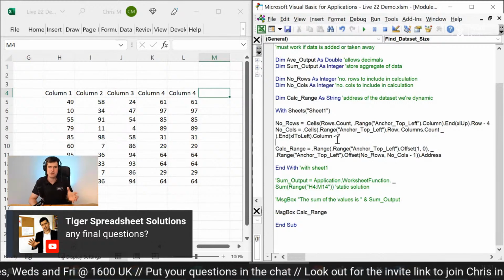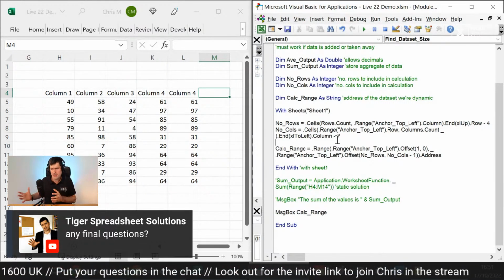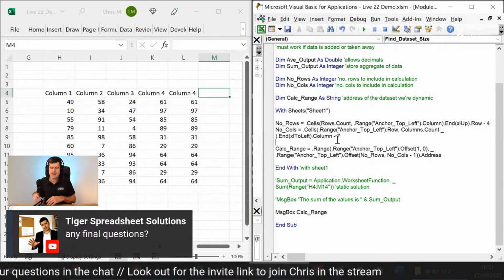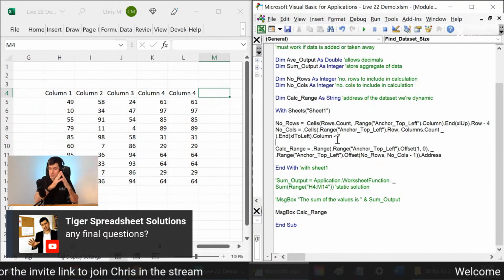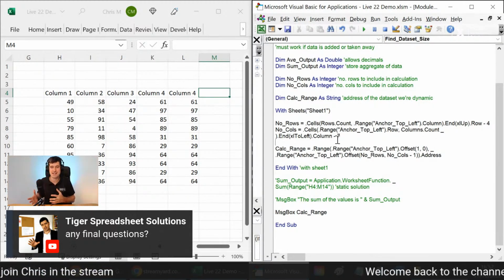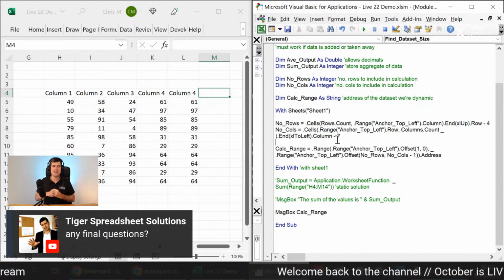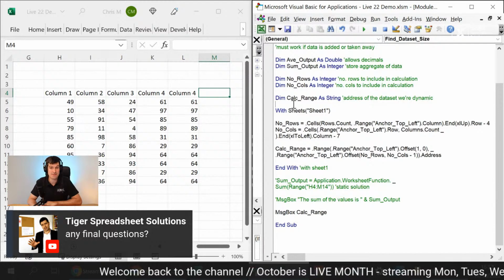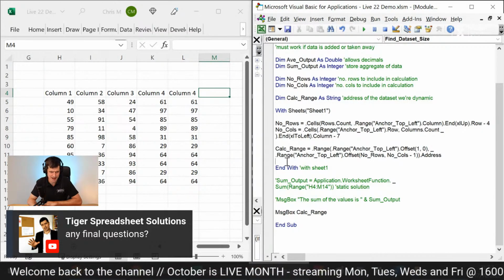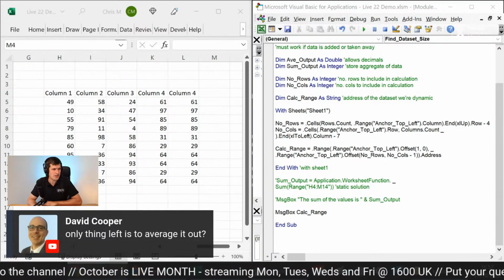You don't have to go this far. The solution we're on, 2/3 of the way through this stream, is going to be good enough for 95% of situations, and that's going to enable you to define data sets dynamically, which is something you're going to have to do all the time in your Excel VBA practice.